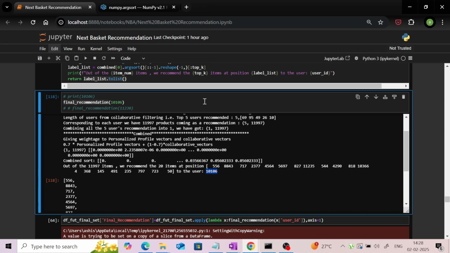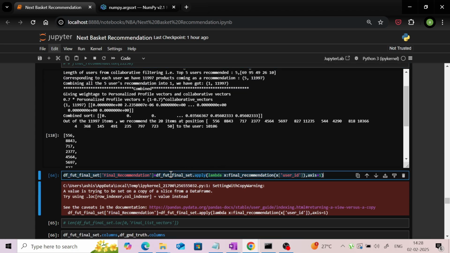This is what I explained for a single user, but we will be doing it for all the users in the test dataset by calling the final recommendation function and passing the user ID, and it will calculate the top 20 final recommendations. That's how the whole recommendation system engine works. We recommend to all the users in the test dataset the products they are most likely to buy. In the next session, we will be discussing on the basis of what metrics we judge the quality of this model.